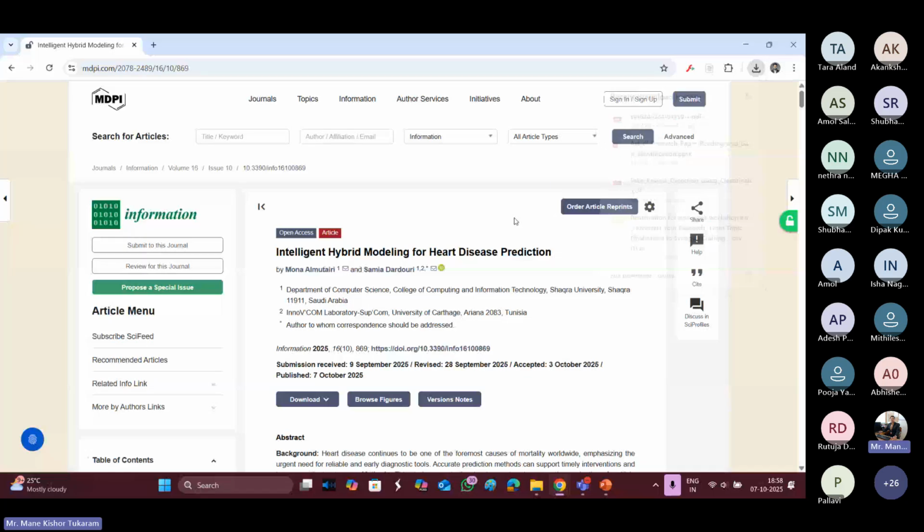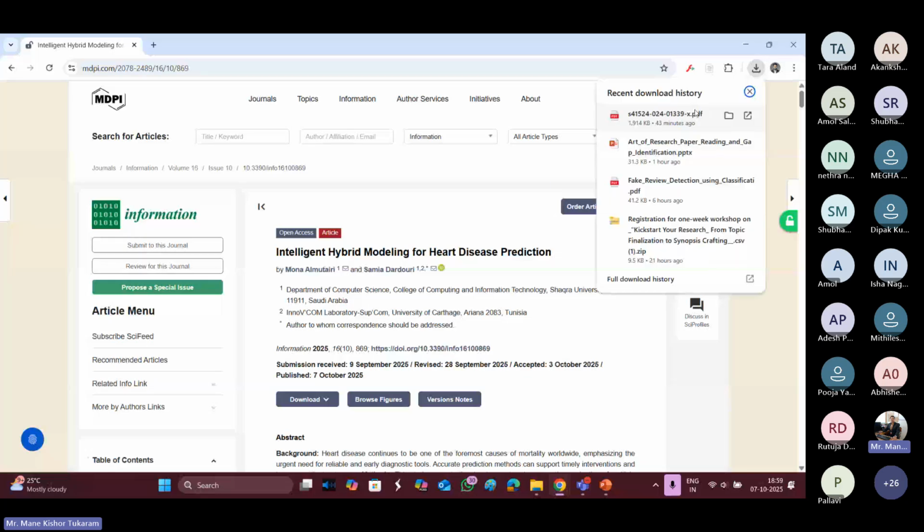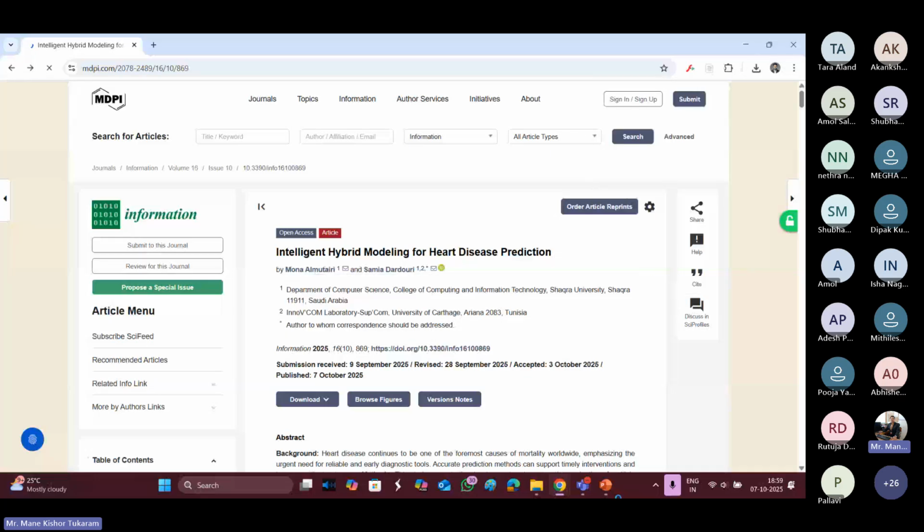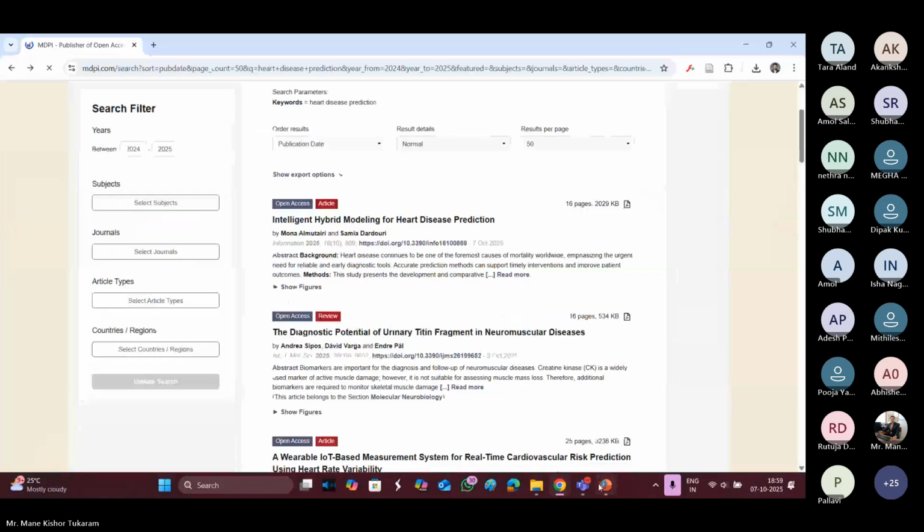Okay, so sometimes it requires more time because whenever the size is large, it takes more time. So these are the contents which are available, and we can go through the contents and see whether they are of use to us or not. So this is the option related to MDPI.